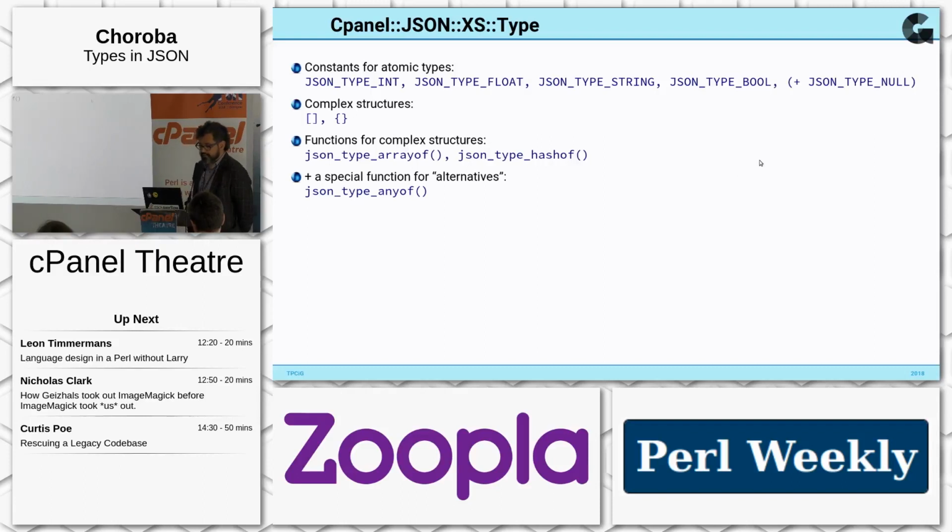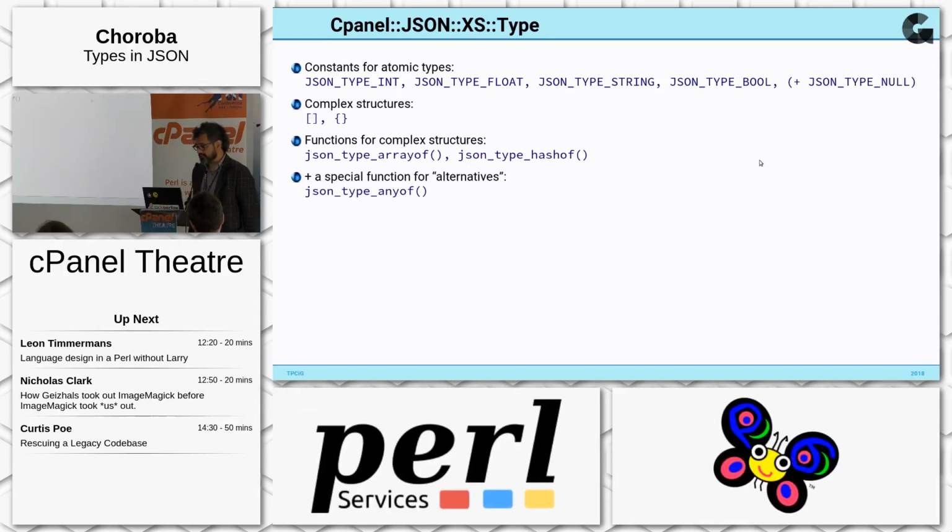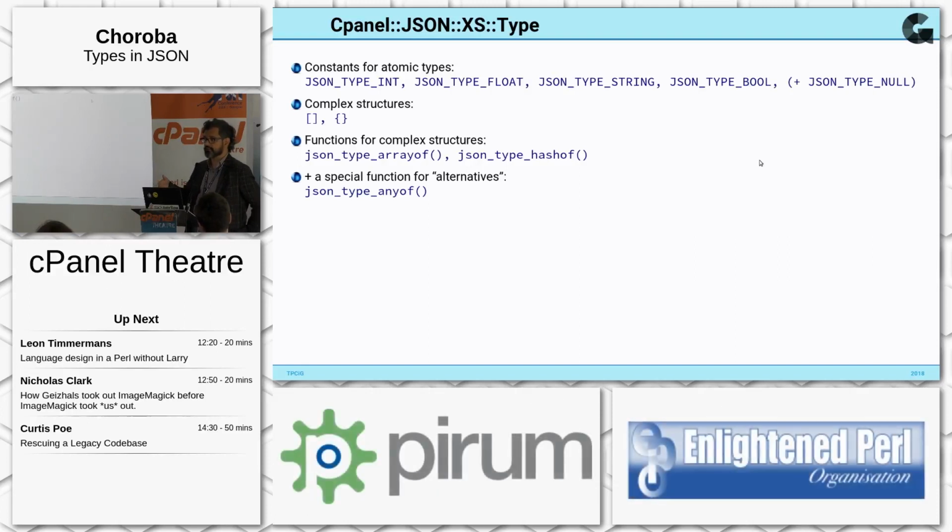So we created cPanel JSON XS type, which defines several constants for atomic types: JSON type int, JSON type float, JSON type string, JSON type bool, and JSON type null was added later. For complex structures, you can use the normal, usual brackets if you want to name all the members one by one, or you can use JSON type arrayof or JSON type hashof if you just want to say all the values have the same type, regardless of their position or key. And there is a special function for alternatives that is JSON type anyof, and you can give it a list of types, and it could have any of the listed types.